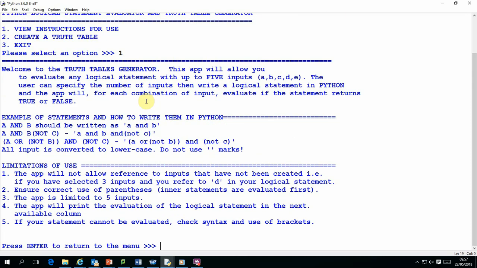What it allows you to do is you can specify how many inputs you want for your truth table. The maximum is 5, and it will assign a value of A, B, C, D, or E to each of those inputs. You can then type in a truth statement as you would in Python, and it will evaluate that statement and output whether or not it's true or false depending on the state of the inputs.